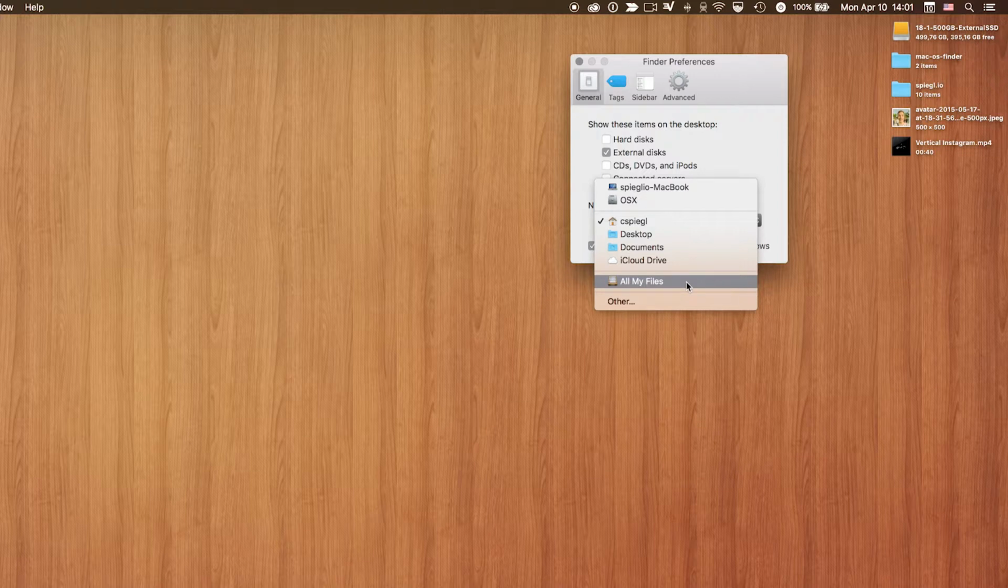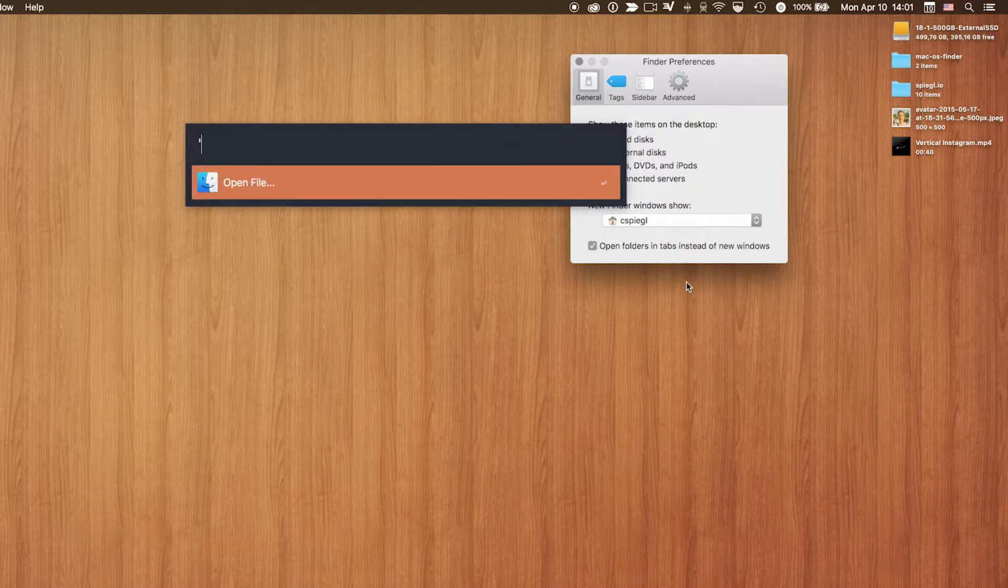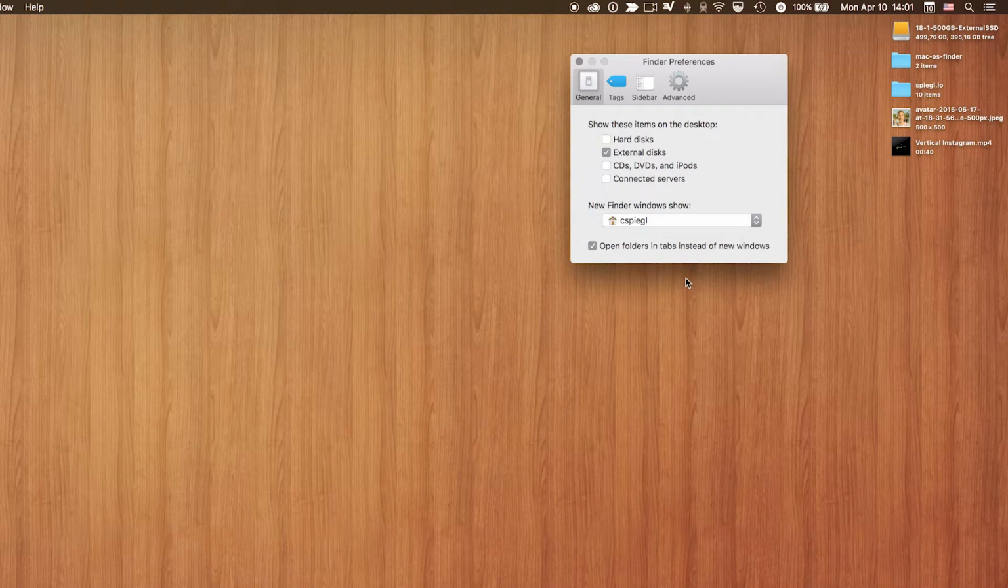I have my folder structures, I know where my files are, and if I want to find a file, then I can just use Alfred and hit Command and spacebar and then hit the spacebar again, and that way I can search for files very easily and I don't have to go into the Finder to do that. So I have it set to the home folder, which in my case is called C Spiegel, and I have set the open folders in tabs instead of new windows because I really hate having multiple Finder windows and I never understood why you wanted to have that.